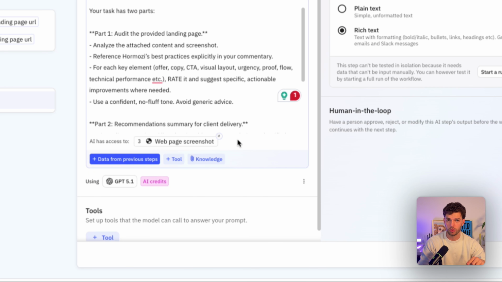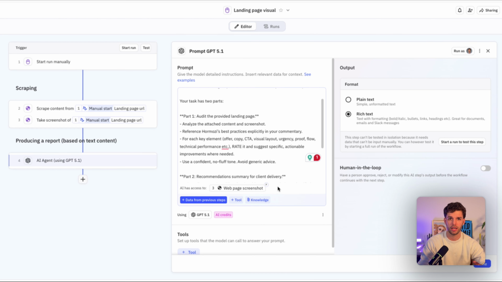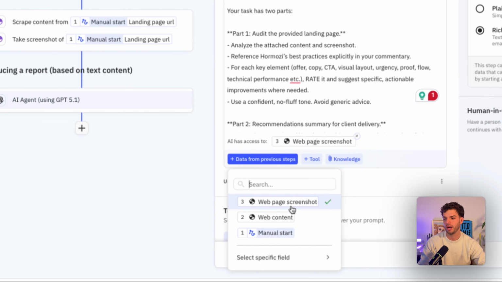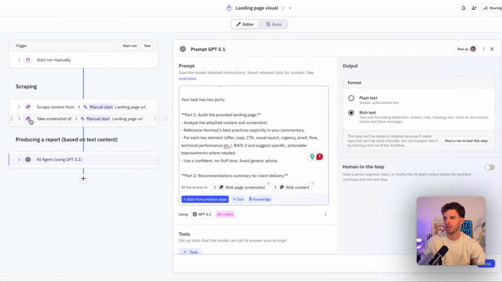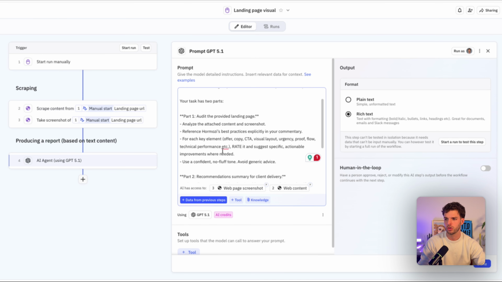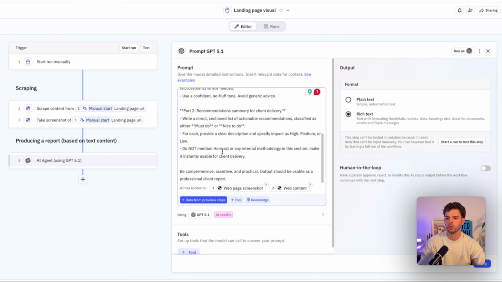The other thing which I always have to do whenever I create any agent is make sure that he has access to the right set of information. In this case, you see he already has access to the web page screenshot, but I also want to give him access to the web content, which is the scraped content from step 2, right? So I want to give him access to step 3 and step 2, so he can use all of this information to perform the task.